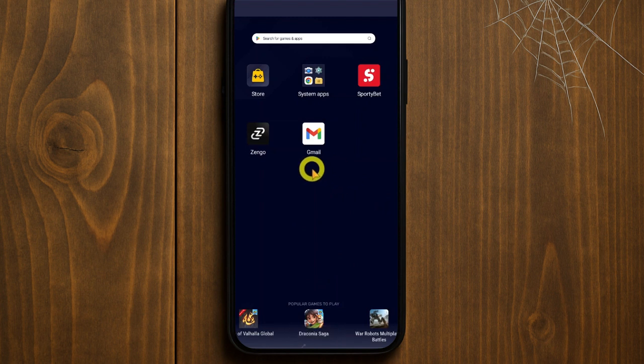And that's it guys. That's how you're going to uninstall the Zengo app from your device.